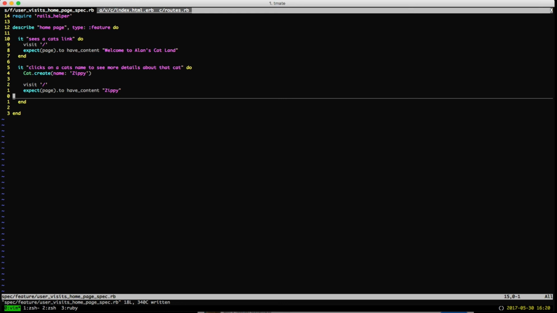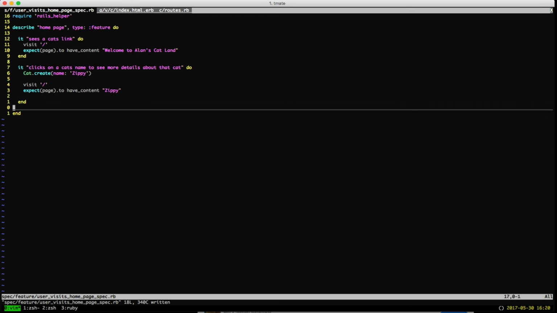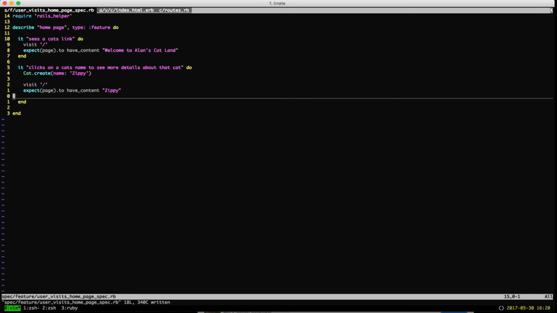It'll be like, wait a minute, I created a cat and I don't see his name anymore. You would never notice that, but your test will notice it, and it'll save you. So that's the value of what we're doing. The example's kind of dumb and silly, but I'll show you some real feature tests right before we end, and you can see what it looks like in the real world. Anyway, so we expect the page to have content Zippy.